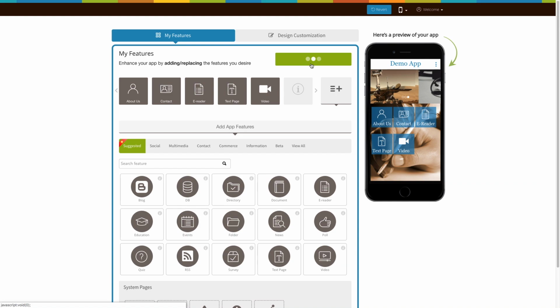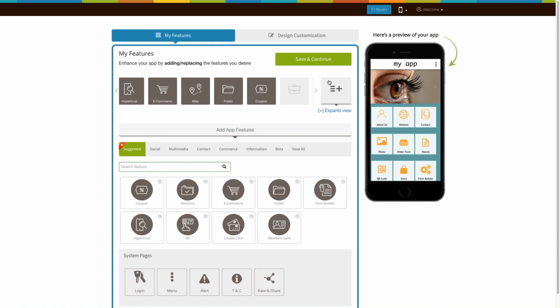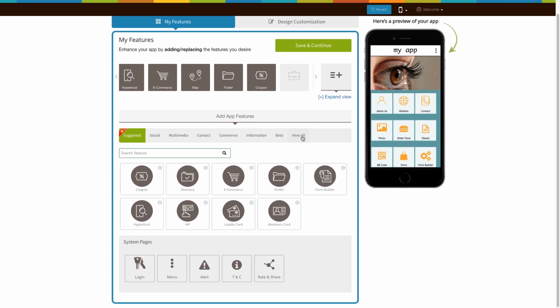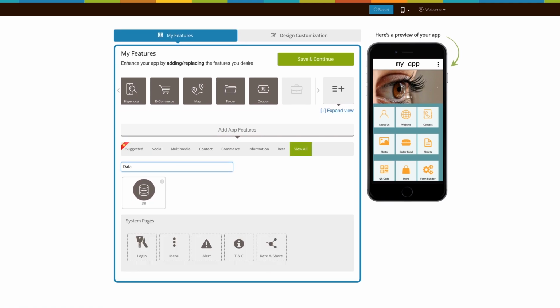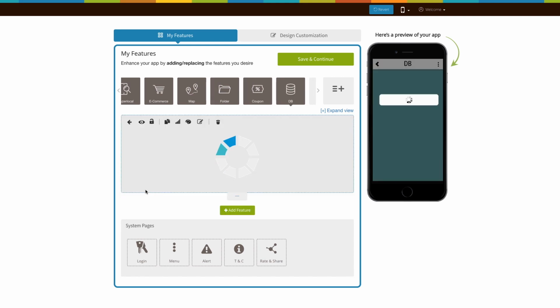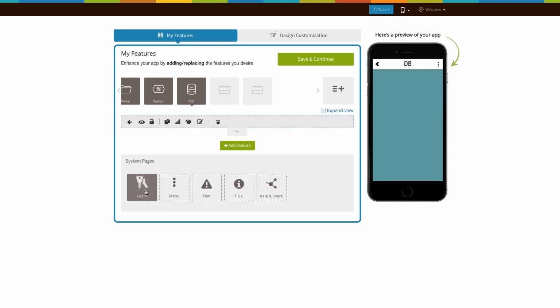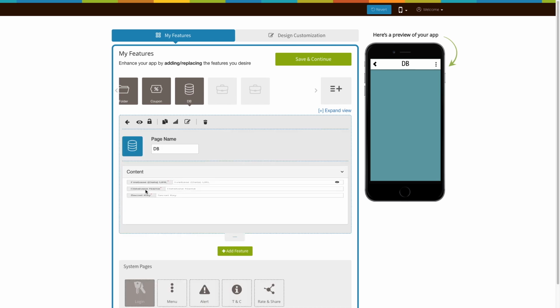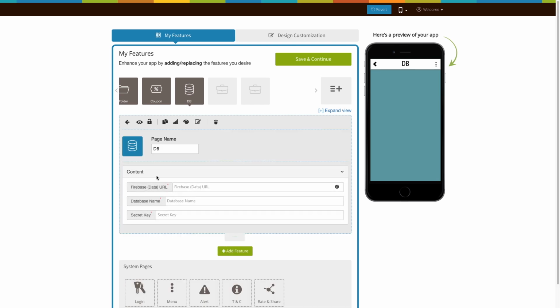Click on Start Editing to add the database page to your app. If you see that the database page is already added to your app, click on it. If not, click on View All, search for Database, and click on the page to add it. Existing app users can add the database page into their app exactly the same way. Now let's take a look at all that you can do with the newly added database page.